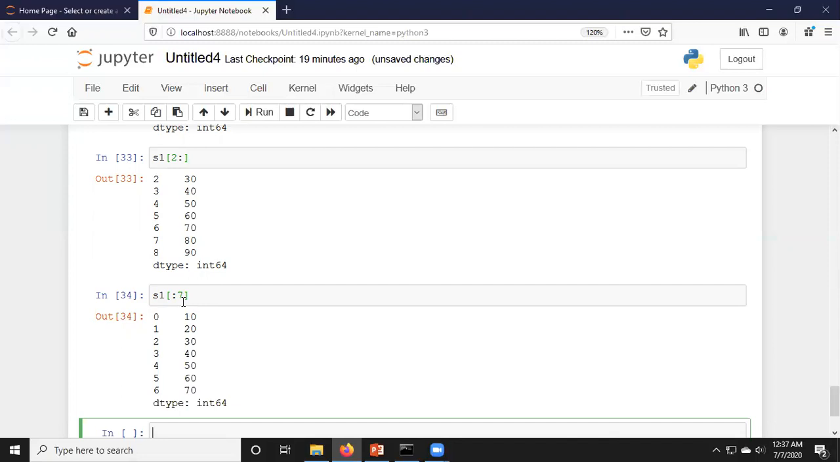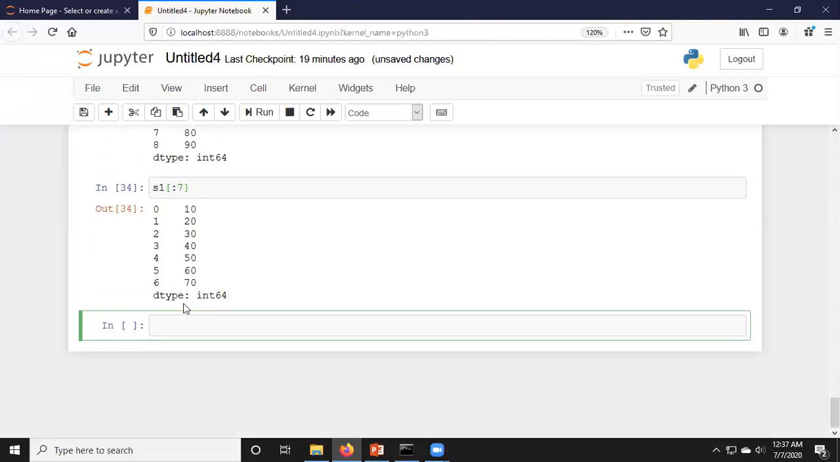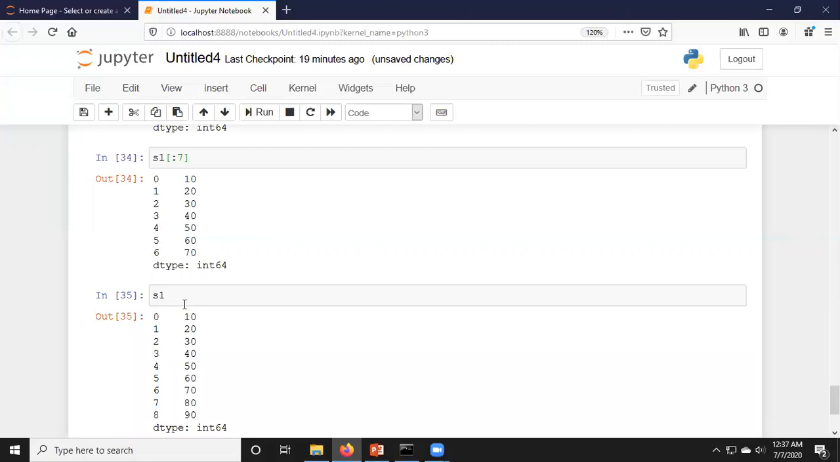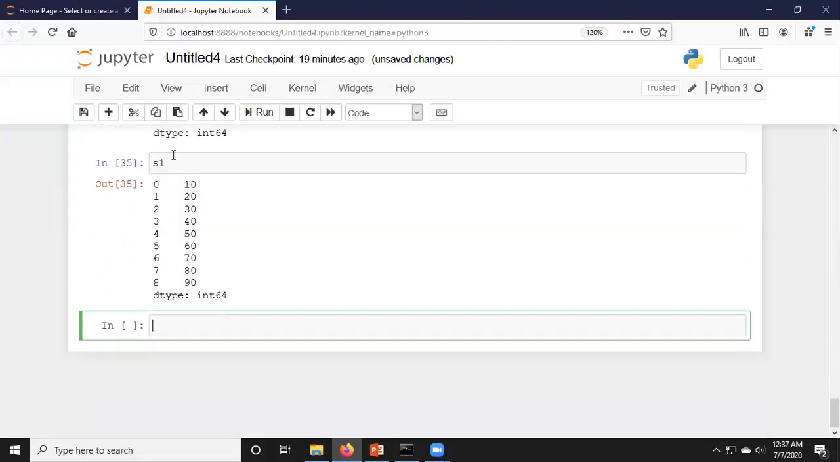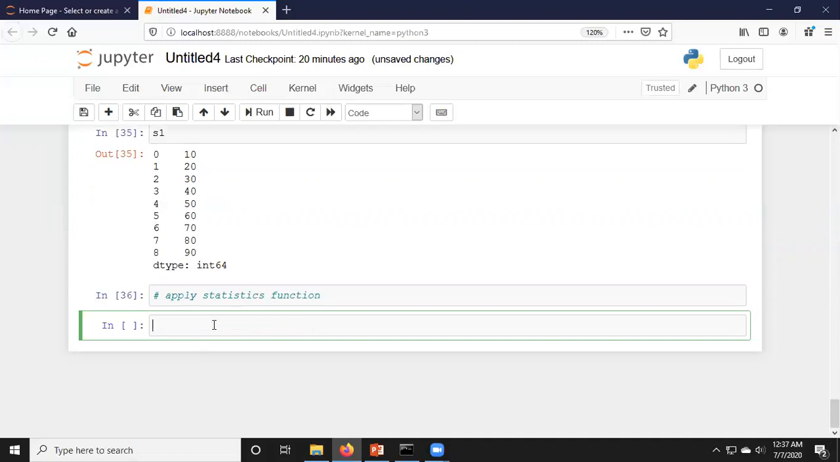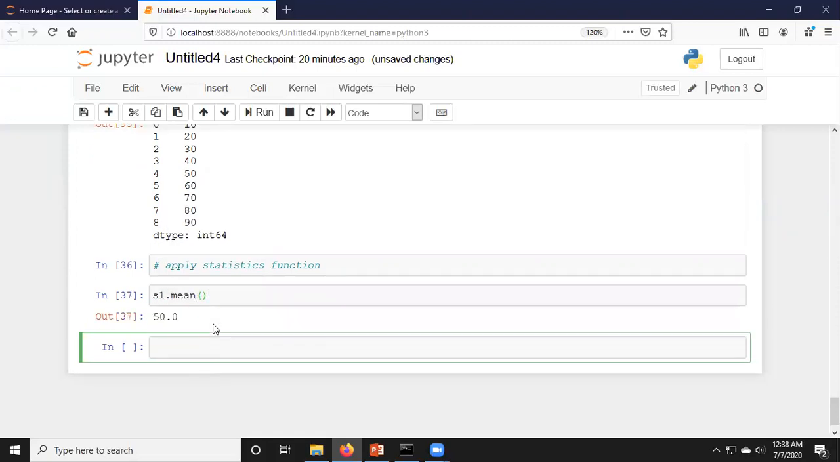Now once we created the series object, for example, the same example, so write down S1, you can use your statistics functions. Whatever functions we learned inside numpy, we can apply here also. For example, check out, this is the S1 object, and I'm going to write down here apply statistics function. Okay, so how to apply the statistics function to the series object? So check out here, S1 dot, for example, I'm writing here mean value. We already discussed all these concepts inside numpy. So it will display the mean value of that series object.